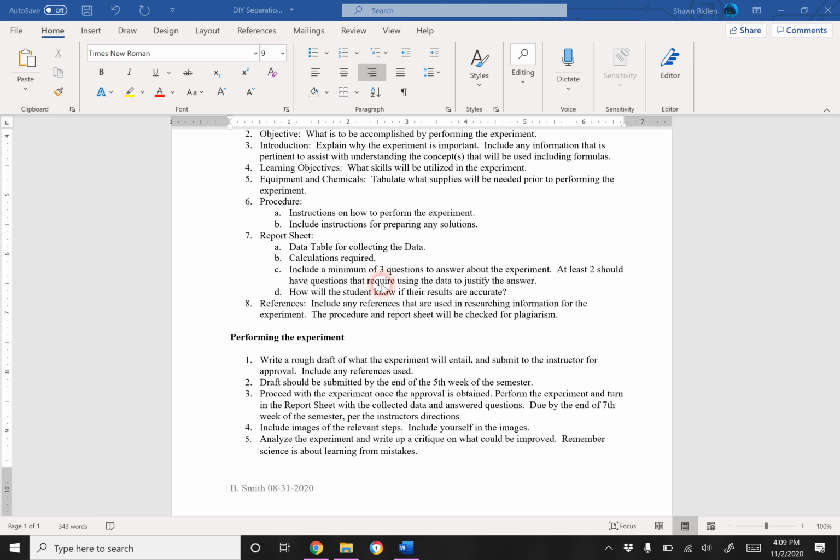Okay, so it says proceed with the experiment once I've approved it. And then perform the experiment and turn in the report sheet with the collected data and answered questions. And that would be due at the end of the 7th week. And again, I basically made it due at the first Monday of the 8th week. Okay, it says include any images of the relevant steps and make sure you're shown in the images, just so I can see that you're the one that did it.